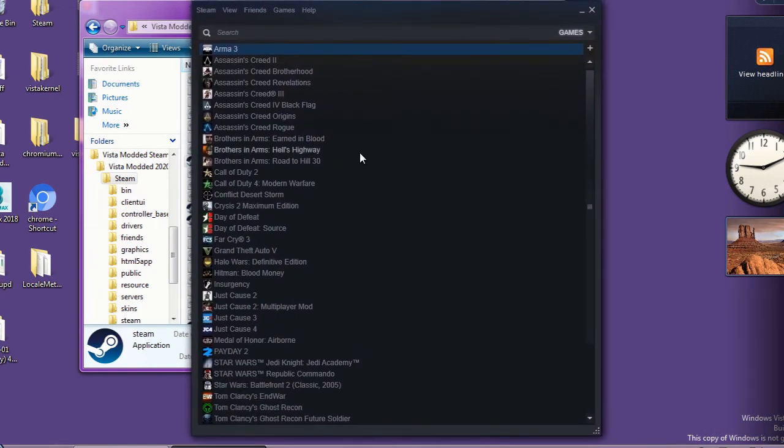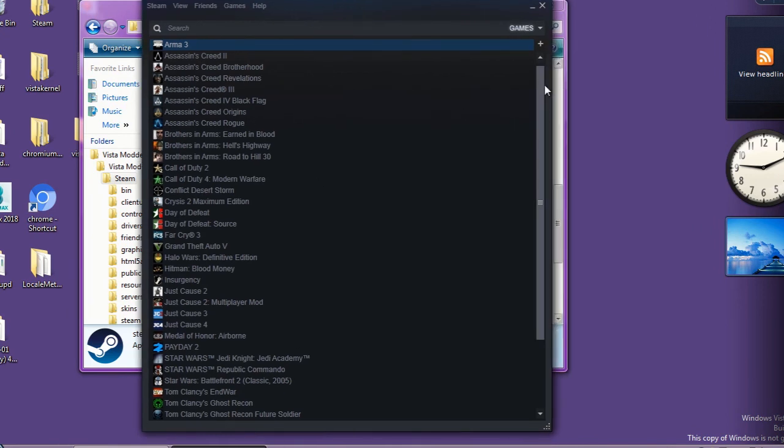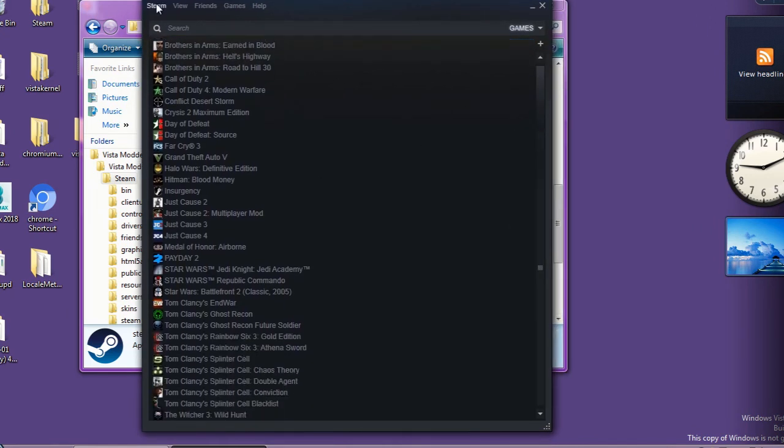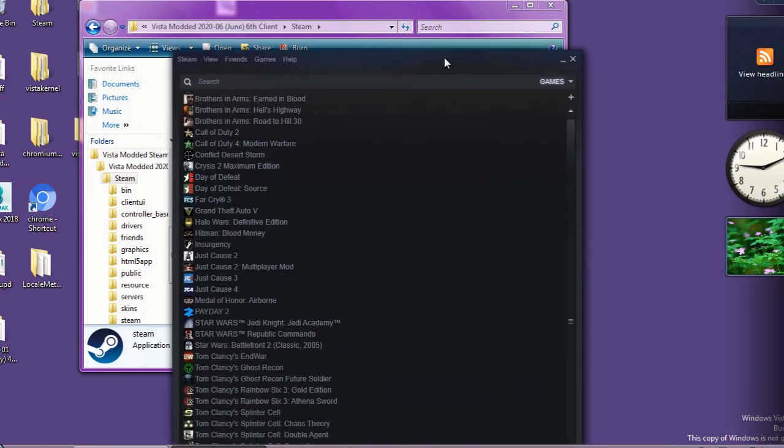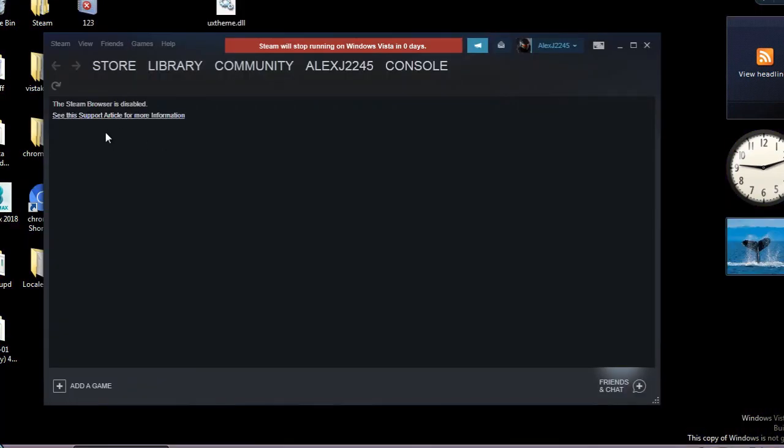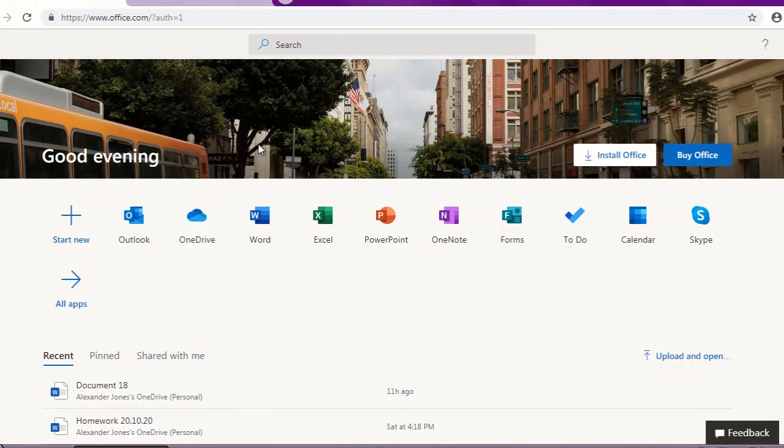very limited form. It only has your library, so you can't actually use the store aspect of Steam for this client. You most likely can actually use older builds that can access the store, but I'm not aware of any. So yeah, as you can see, the Steam browser is disabled. So if you wanted to use any Microsoft products, you can use Office Online, which is what I do. And as you can see, Discord, the online version works. Unfortunately, the client, the desktop client, does not work.